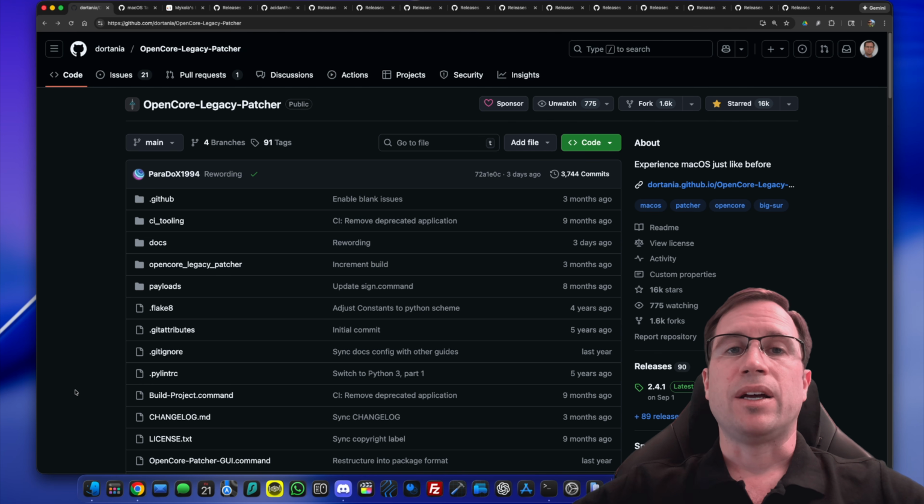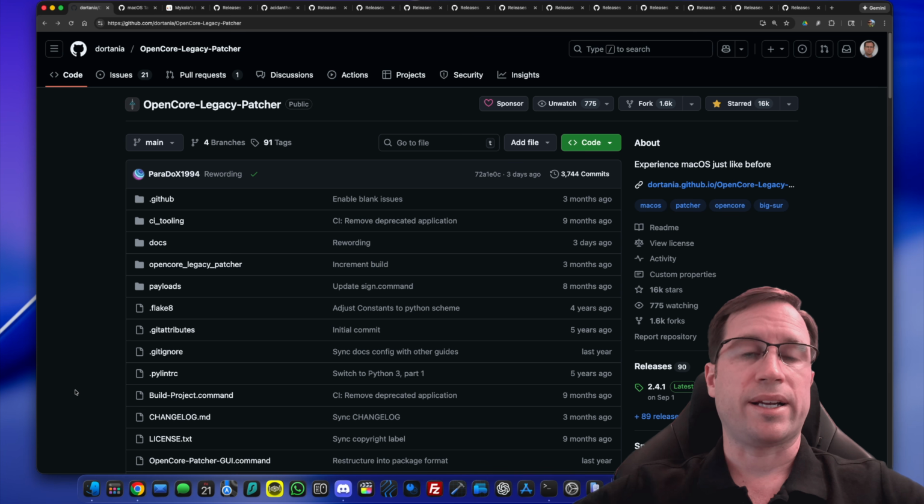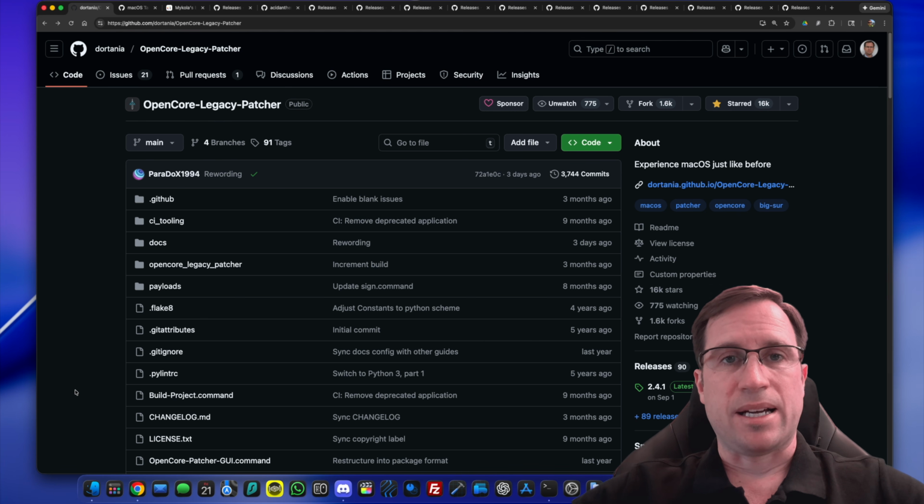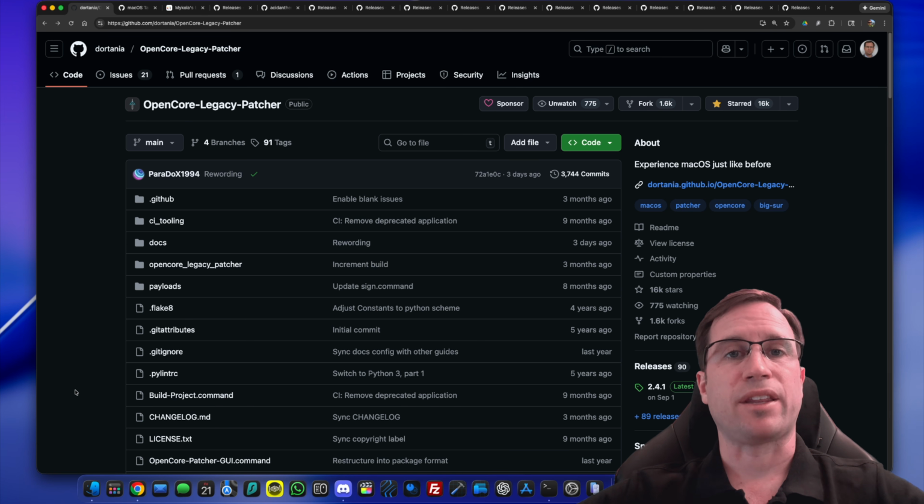Because in the last years, whenever there was a new version of macOS, like Sequoia, Sonoma, Ventura, or whatever, on that day there was a new OpenCore Legacy Patcher version released to enable all the old Macs to install that new macOS. But that didn't happen this time. When macOS Tahoe was released, there was nothing for the OpenCore Legacy Patcher.